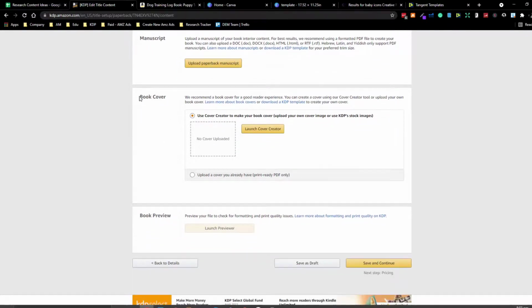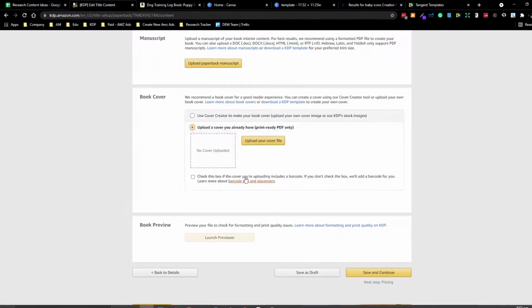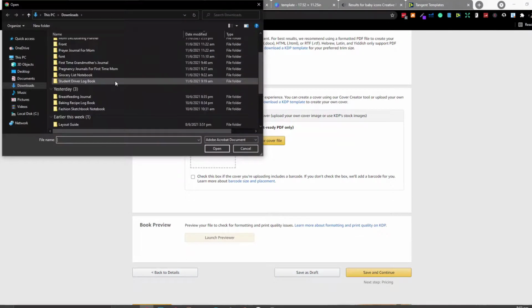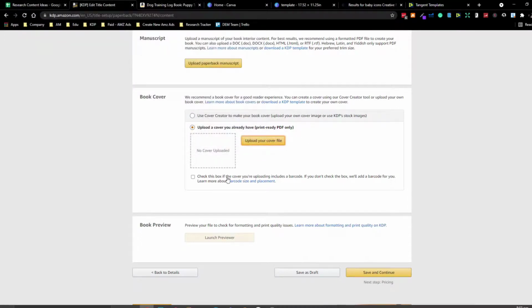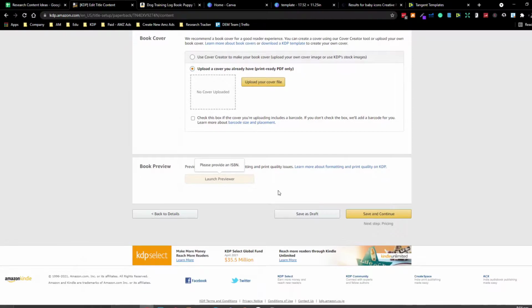And then this is the book cover area, which says use the cover creator. This is by Amazon, so we are not going to use this. We are going to use whatever we already created. Just now we created one that we downloaded. I'm not going to upload it, you can upload it with your own cover. And once you are ready, you just click on the launch previewer.